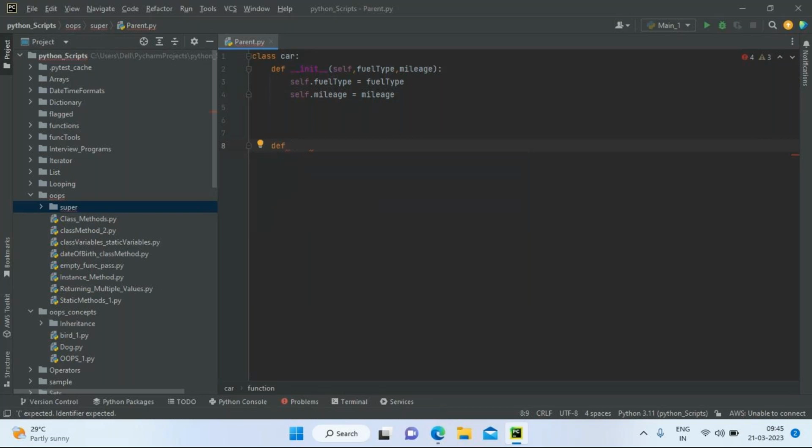Now if the fuel type is petrol, any car, it's going to give approximately 25 kilometers mileage per liter. Now I'm going to calculate the mileage, with self as the first argument, and then I'm going to write an if condition.